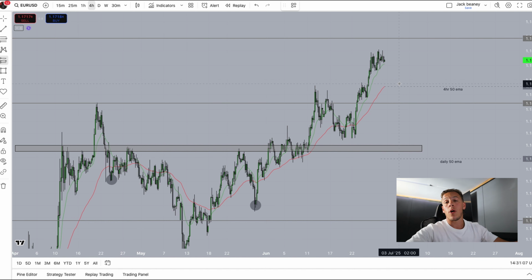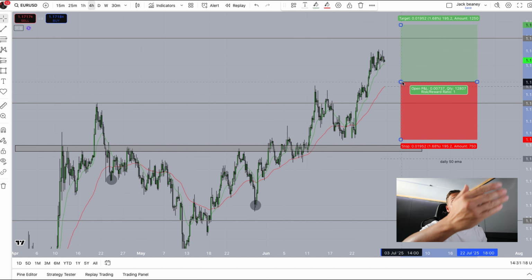Obviously I'm not going to enter price bang on that 4-hour 50. Price is going to have to reject that. So we're going to be a little bit above the 4-hour 50. I need to see that rejection before placing a trade. So I'll set that out now. And that's going to be like that. So currently it's giving me nearly 200 pips stop loss and take profit. As a 1-to-1, we don't want that, and 200 pips is absolutely massive. I don't think I've ever placed a 200 pip stop loss.